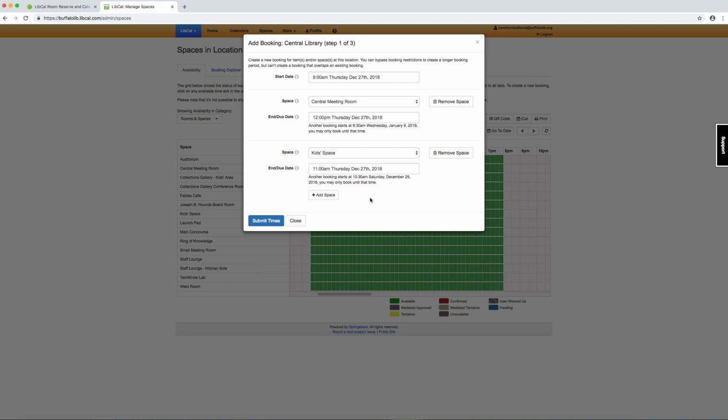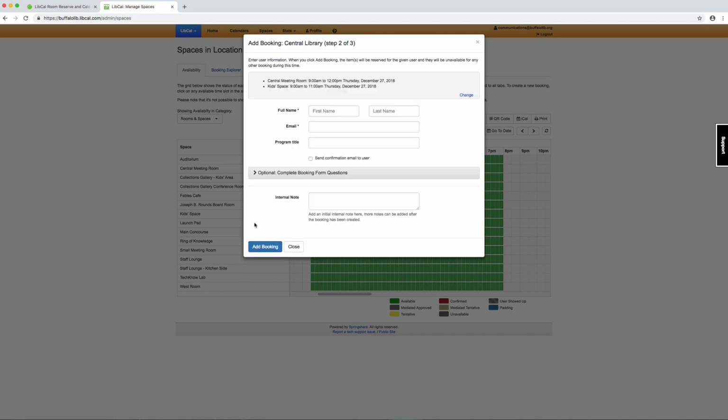So I've got my rooms booked here, or my rooms selected, and I just want to submit the times. This is where now I'm going to put in all of my information. So first I'm going to start with my name, my email address, and the title of my program.